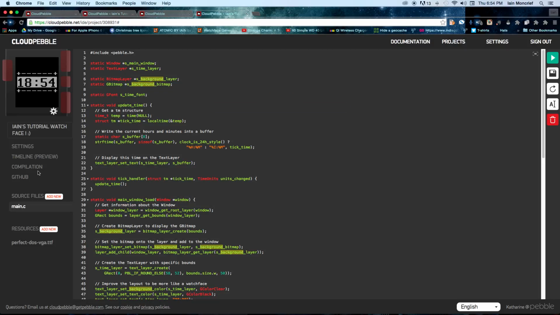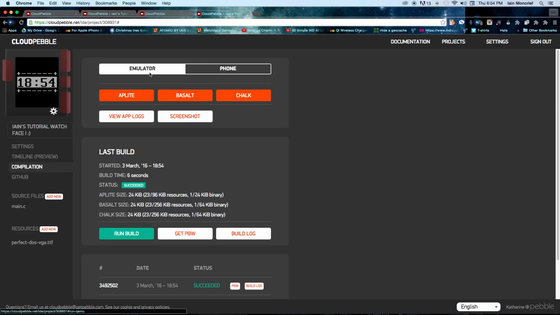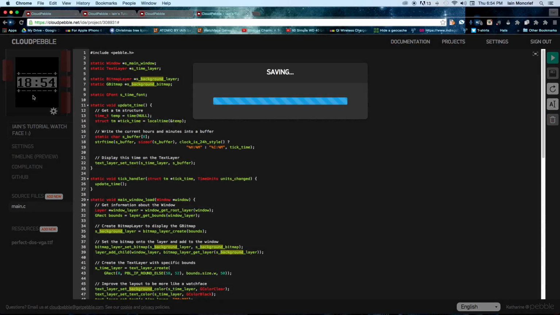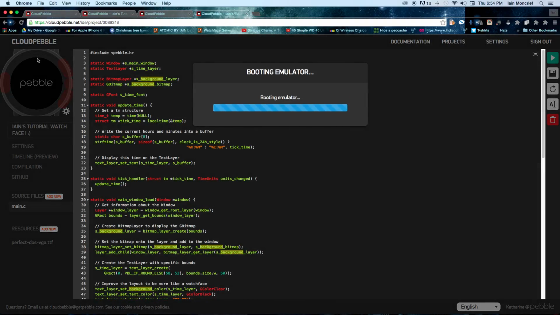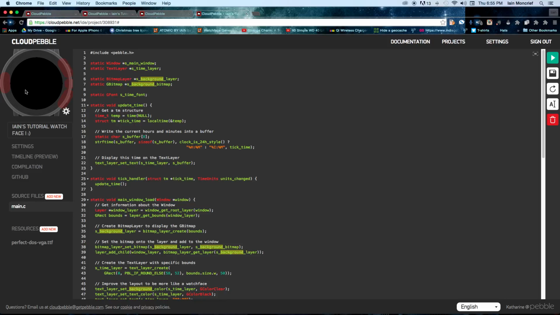Installed. Okay. Oh, it installed on my Pebble. Sorry, yes, on my Pebble it is completely black. So we're just going to reinstall this on the emulator really quick. Booting emulator. So it is all black because the text is black as well as the background. So we're going to change that.